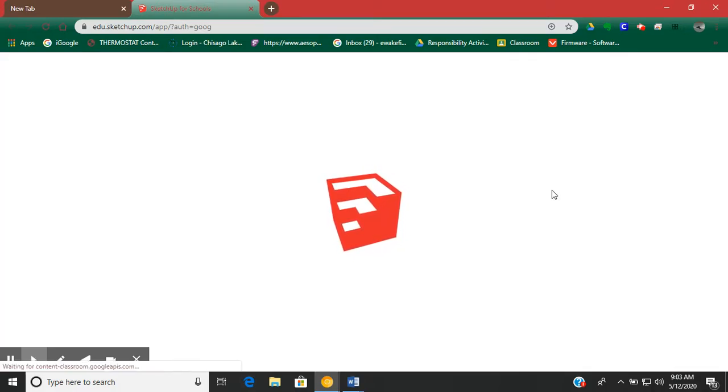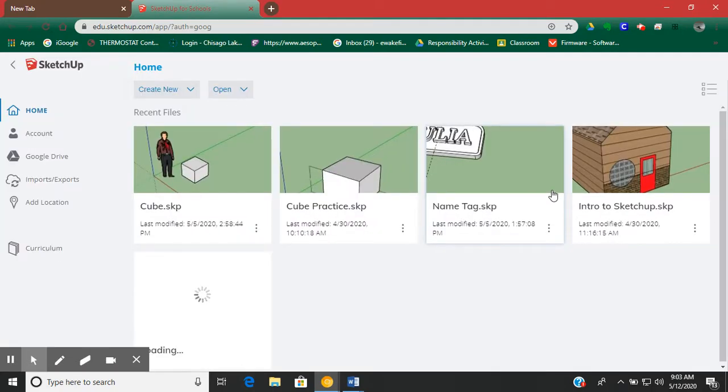I will have multiple files shown on there. Come on, internet, load, baby. There we go. So you can see I've also done some practice cubes, other than the one that we did the other day. But here's my last modified, it was on 5.5. That's when I did that for you guys, I think. So we want to open that one.